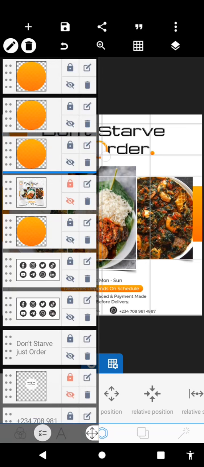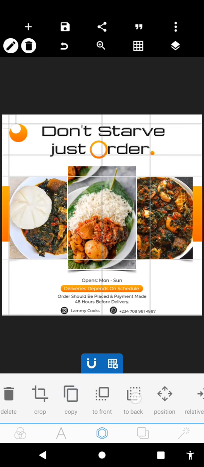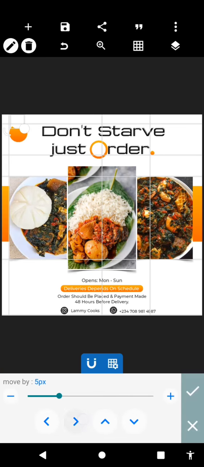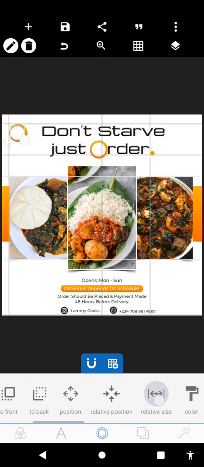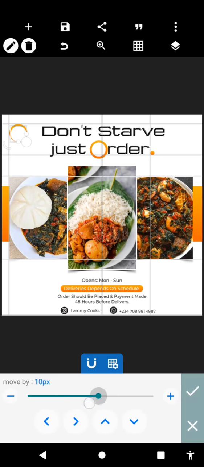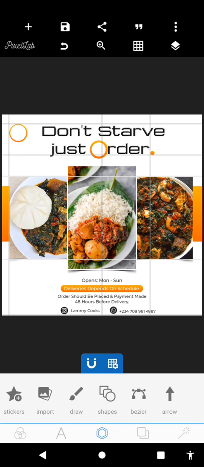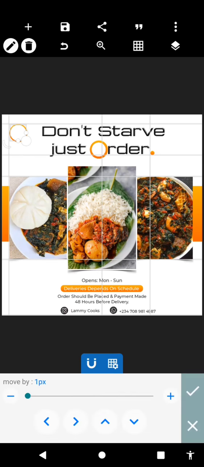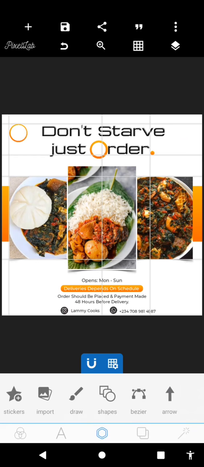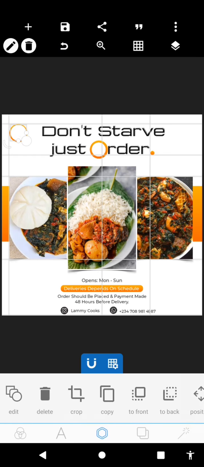Duplicate the white, position it here. Alright, I think I'll create the size for this. Then adjust it here. Okay, with what you've done. Alright, let me move this to the right. Let me bring it down a bit.